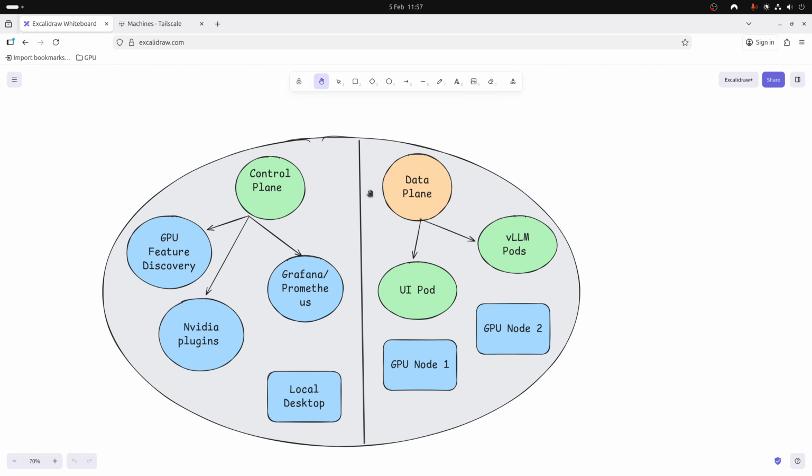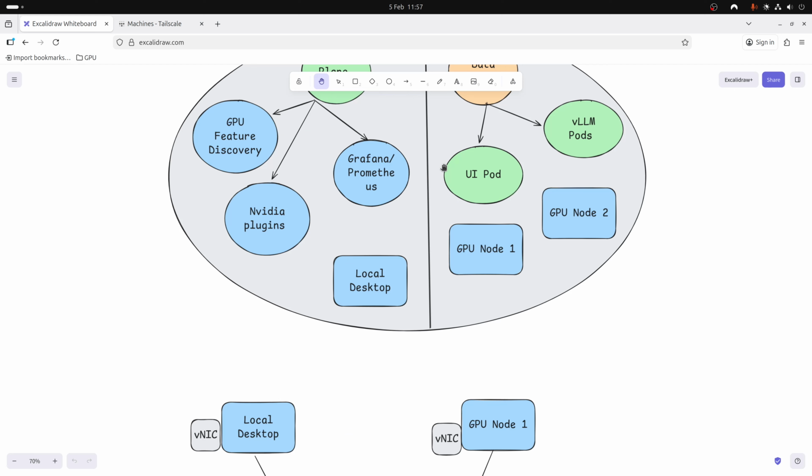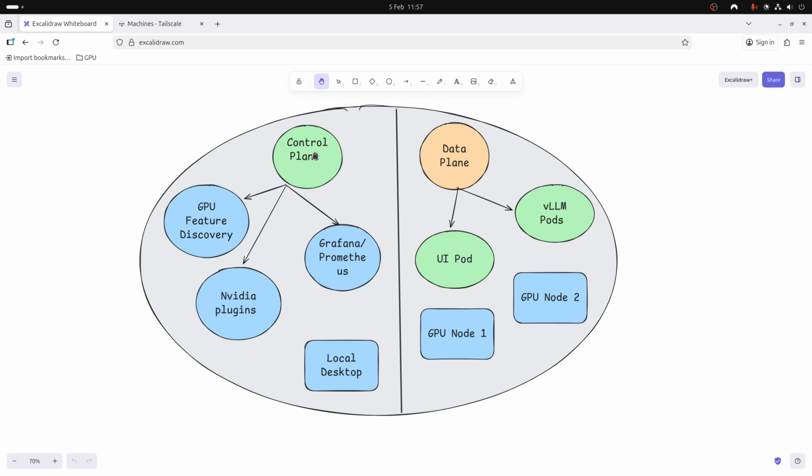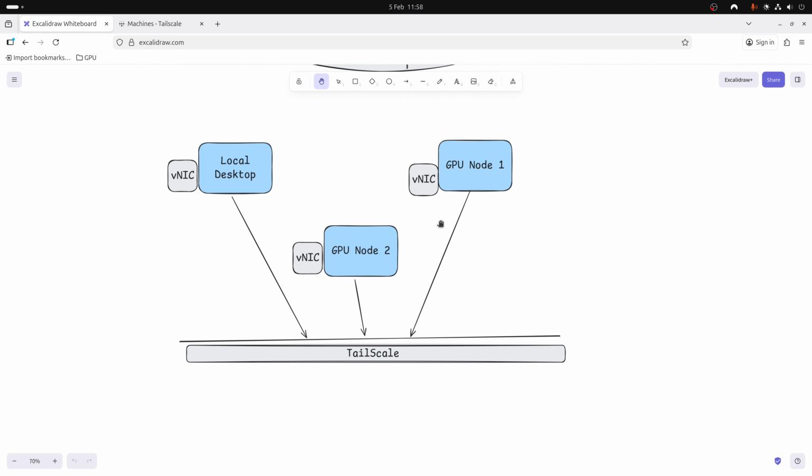So to talk about what made this happen in an easy way, right? If you think about it, my local desktop is in a completely different network, and these GPU machines are in a completely different network, right? And even in Vast.ai, no two GPU machines are in the same network. They are in a completely different networking setup. So to solve that problem, we have this concept called Tailscale.